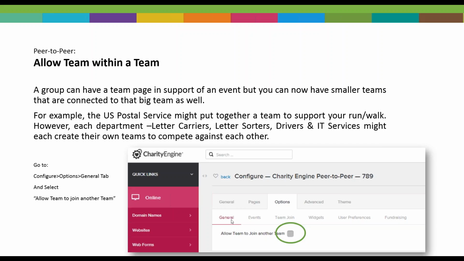You go to the Options tab, the General tab, and you'll see Allow Team to Join Another Team, and you just click that button, and that will allow you to create multiple teams within teams.